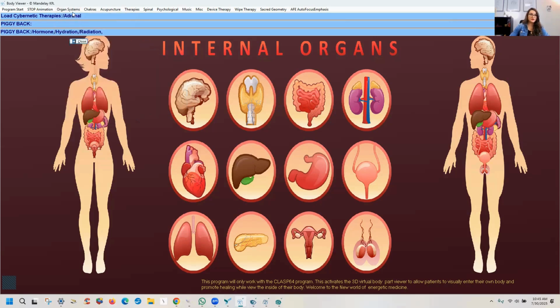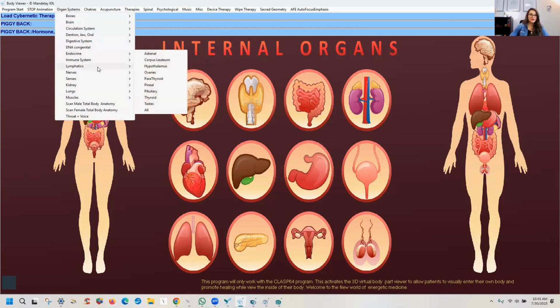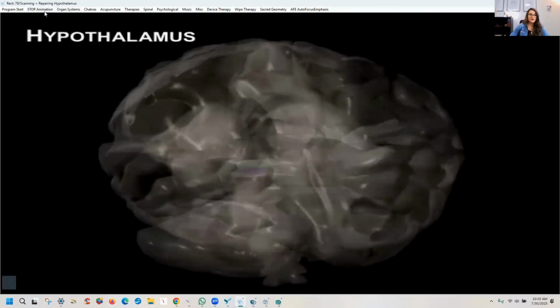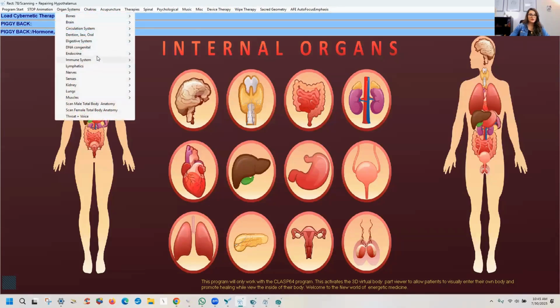So in here, I'm going to go with adrenal. Whoops. So we are going to go with the hypothalamus. Okay. So we're gonna go here.